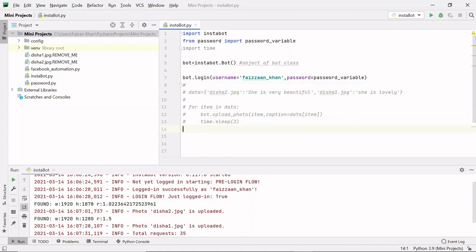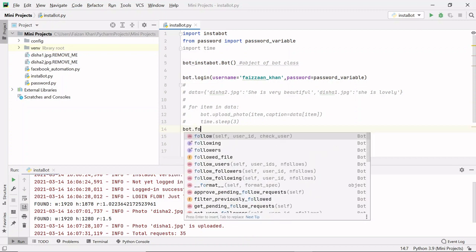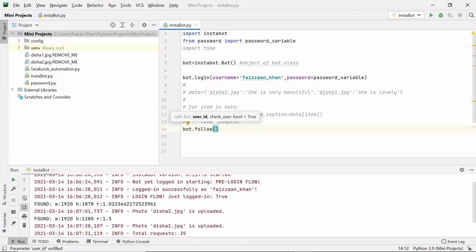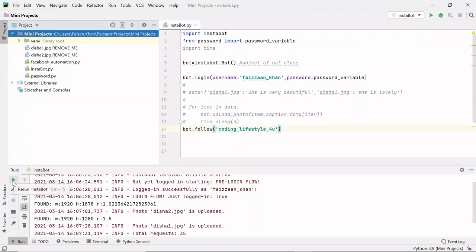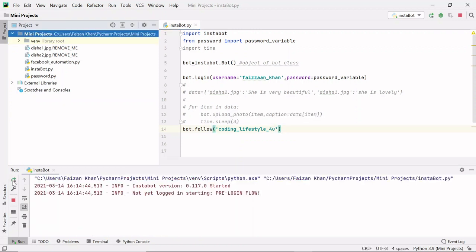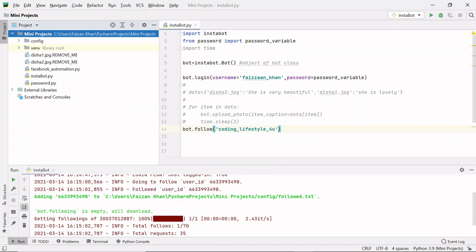To follow, we have a method inside this bot class, and we can access with the help of this object name. So bot dot follow, and here you just need to mention the username, and the username for my account was coding lifestyle for you. Okay, let's run this code and run. Again the login is successful. Here you can see the bot has successfully followed the user coding lifestyle for you.